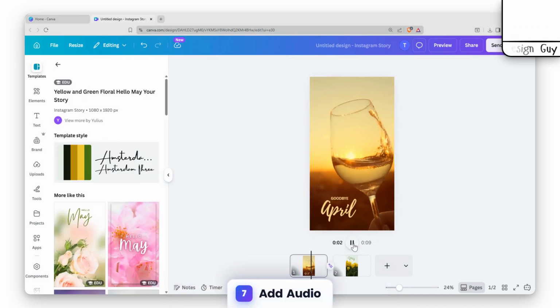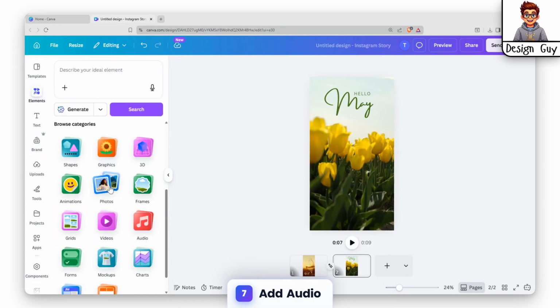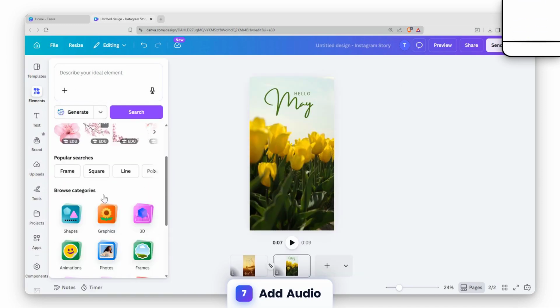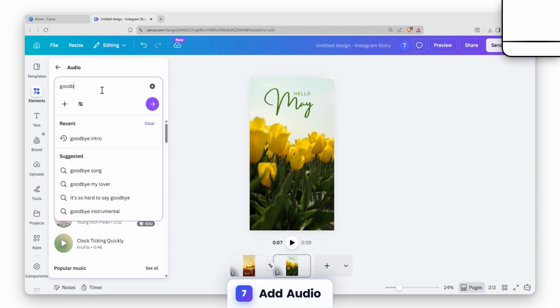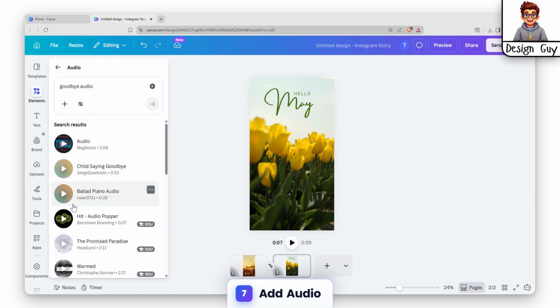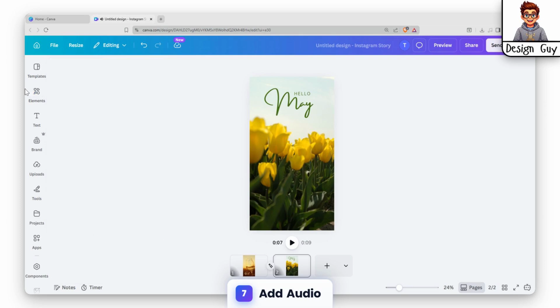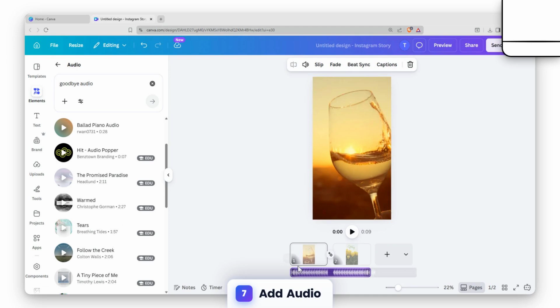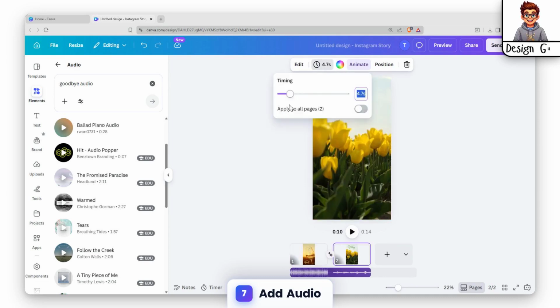First, let's play the animation to see how it looks. Next, we will add elements to enhance the project. To begin, click on the Elements tab, then select Audio from the available options. Browse through the audio library to find suitable background music or sound effects. Let's search for an audio track by typing Goodbye in the search bar. Once you find a track you like, click and drag it onto the timeline below your slides. Position the audio clip to align with your first slide. To make sure the audio covers the entire duration of the story, expand the audio clip by dragging its edges. This will extend the playback time to match your content. If the video duration is shorter than needed, increase the timing of the slides.